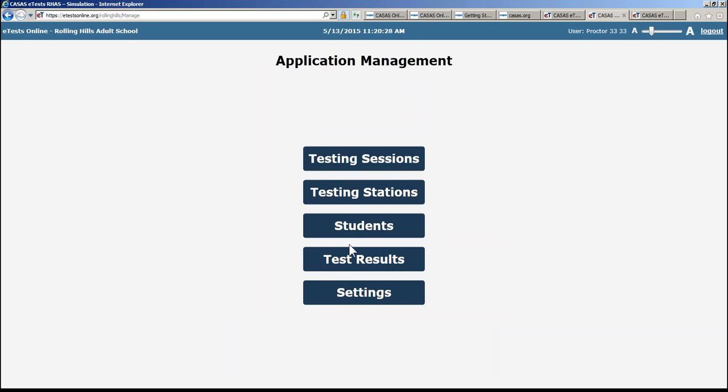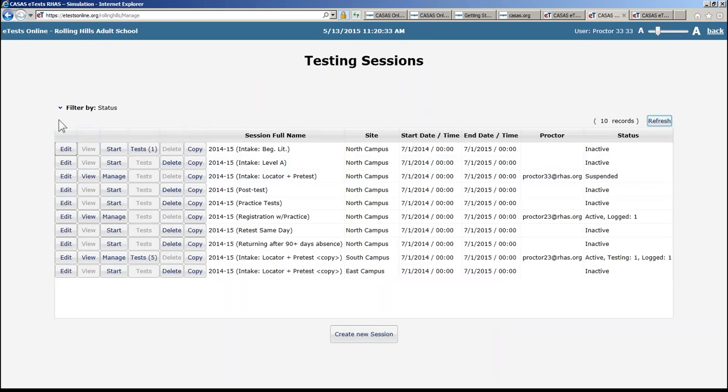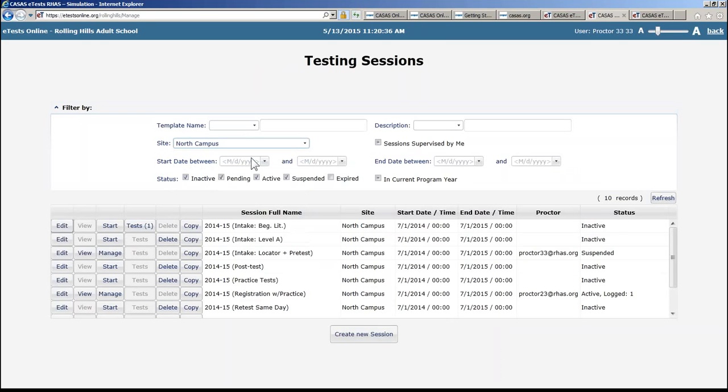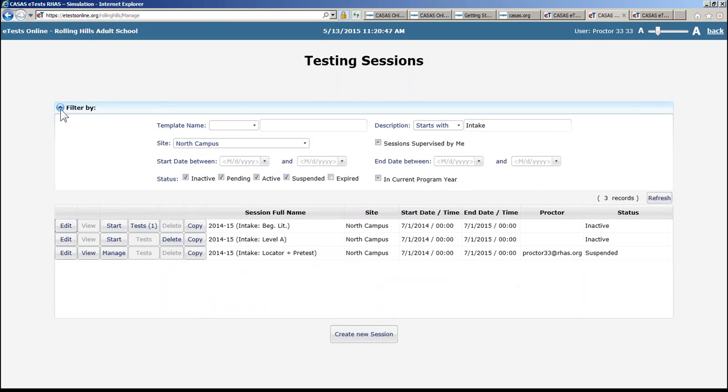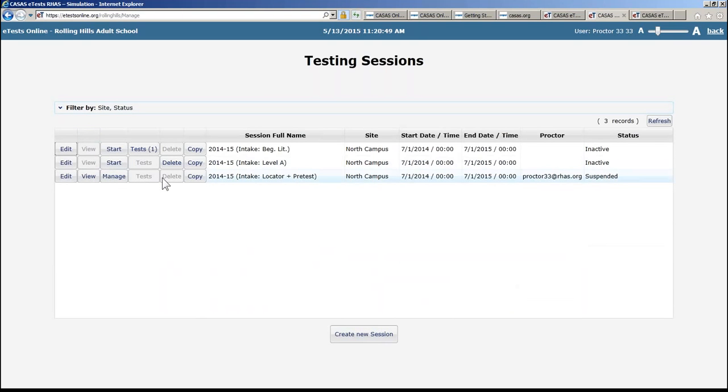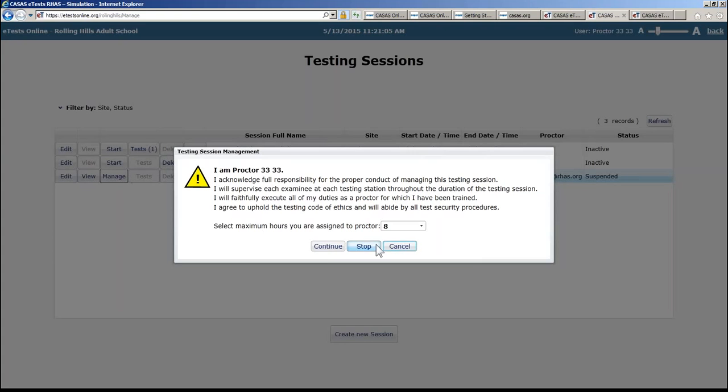Now we have logged back in and click the testing sessions menu. Filter for our North Campus starts with intake and click refresh, as the enter button again will not do anything for us. Okay. I collapsed the filter, and see how this session will show as suspended. Let's click manage. Okay. To continue.